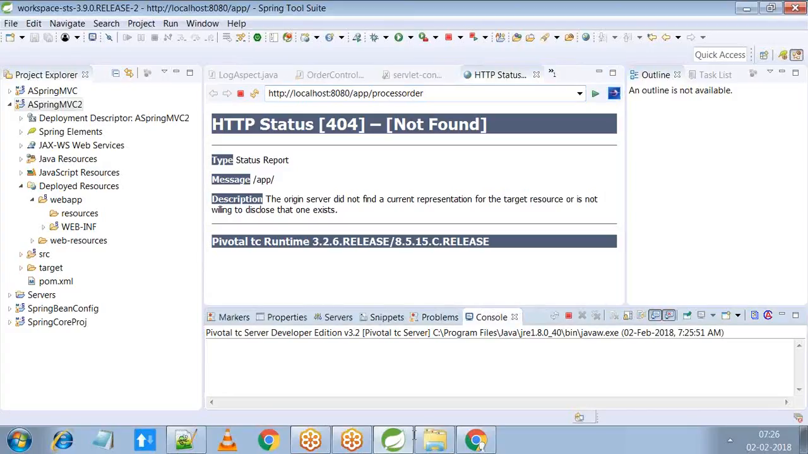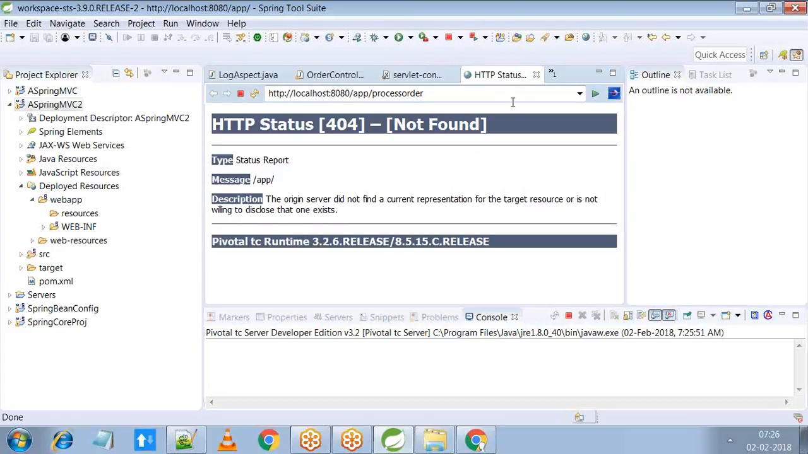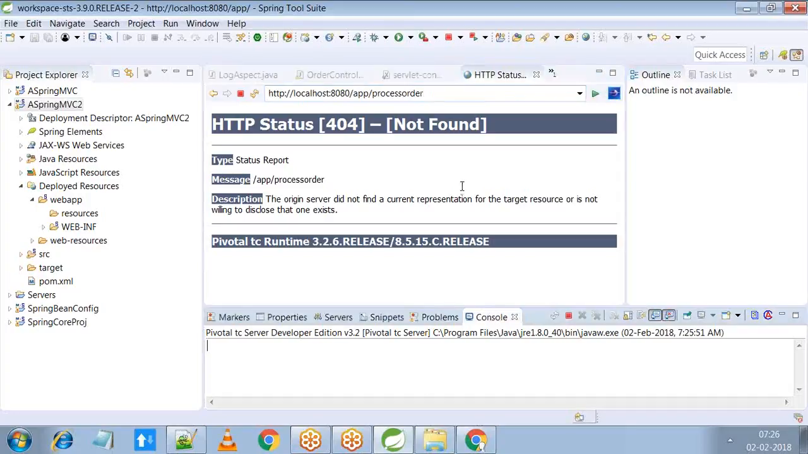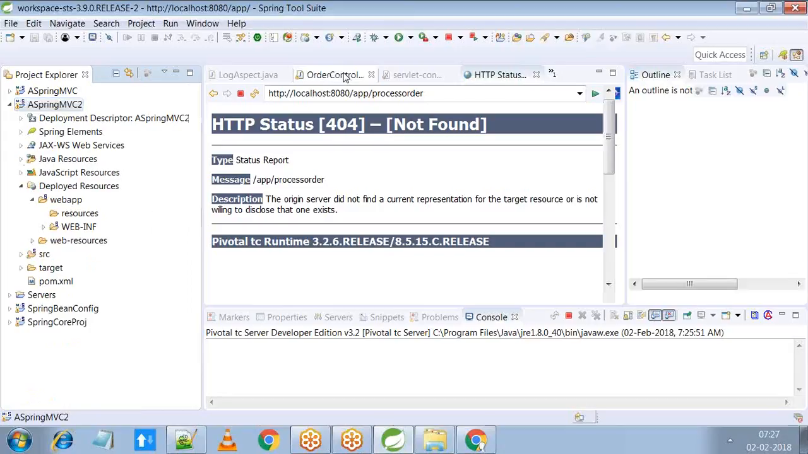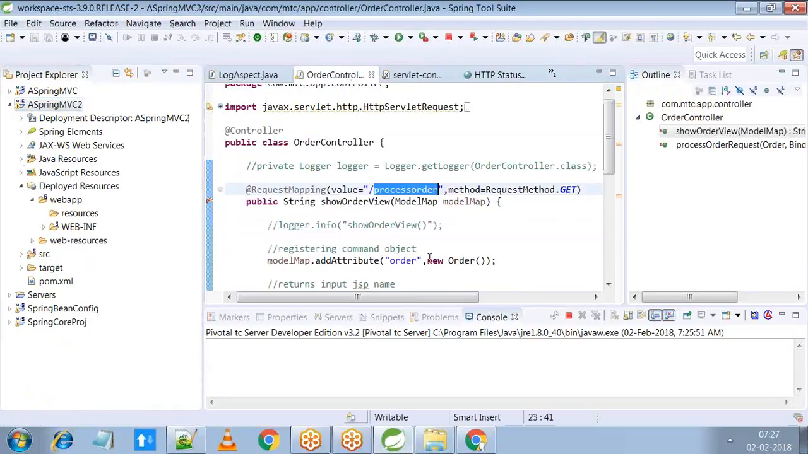You see the console is blank as of now. Let's press enter. Okay. Now we have placed the request. Just a second. What is it? Process order or order process? Let me just check the URL. Process order. Right.